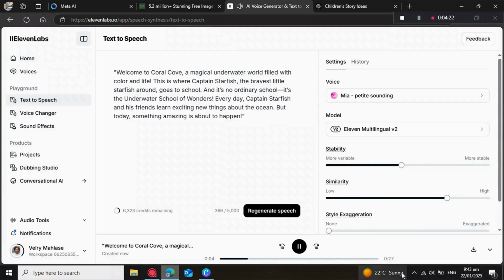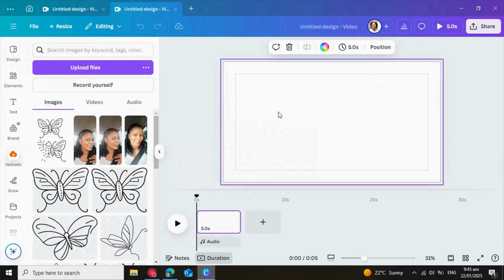Welcome to Coral Cove. So we're going to paste all of the voiceovers from ChatGPT into text to speech, and then after you're done, you can come here to download. Then the next step is to go to Canva.